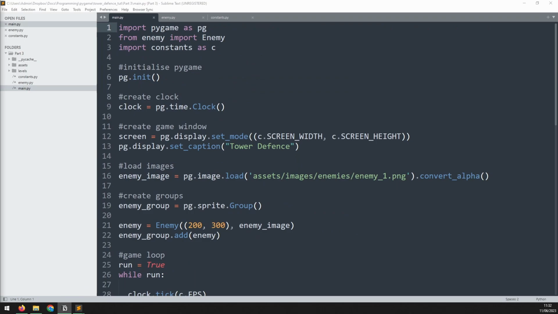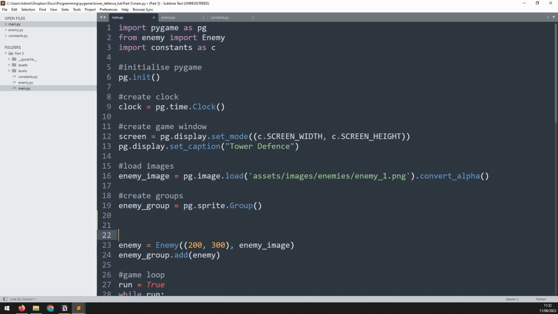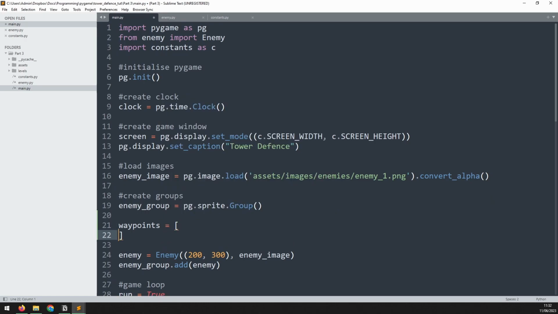Now that the enemy is set up, let's give it a path to follow. We will create a proper level further on, but for now I will manually set up some waypoints. So just underneath here where I'm creating my enemy group, I'm going to add a temporary section where I'll create a list called waypoints.